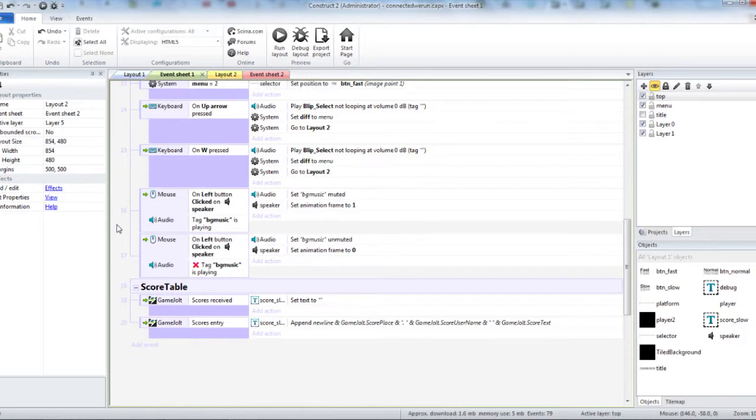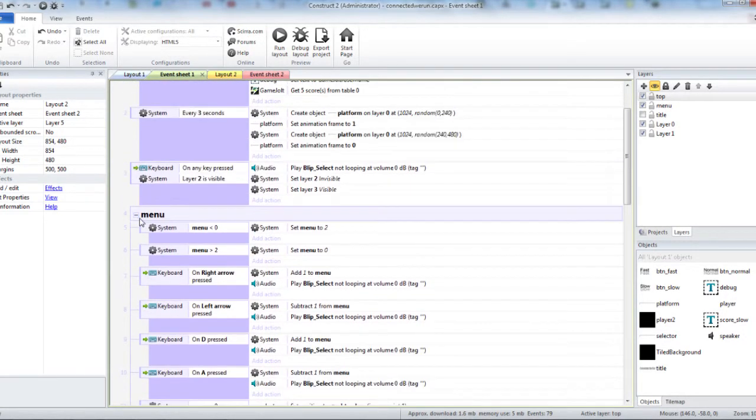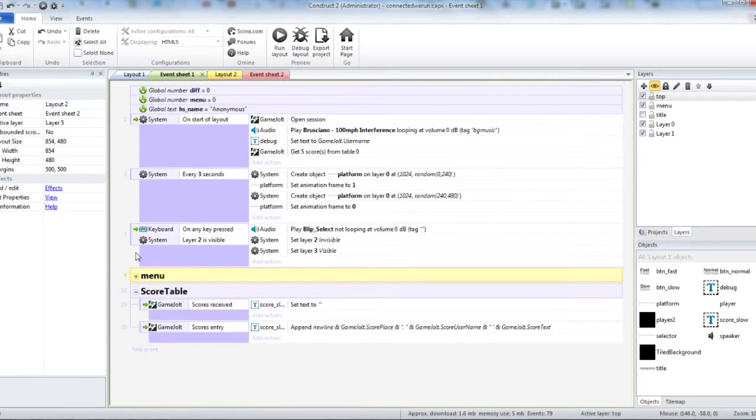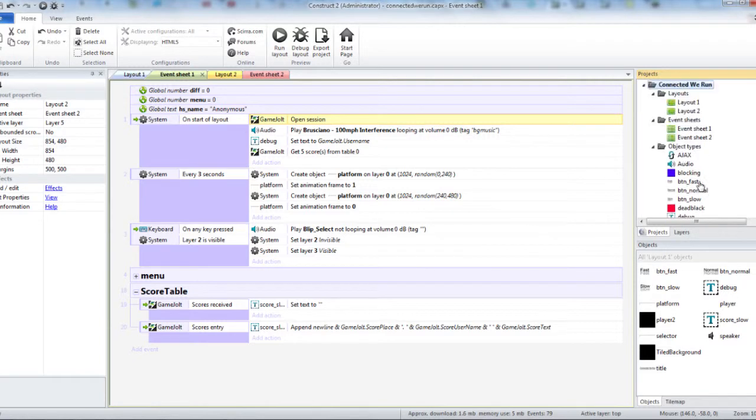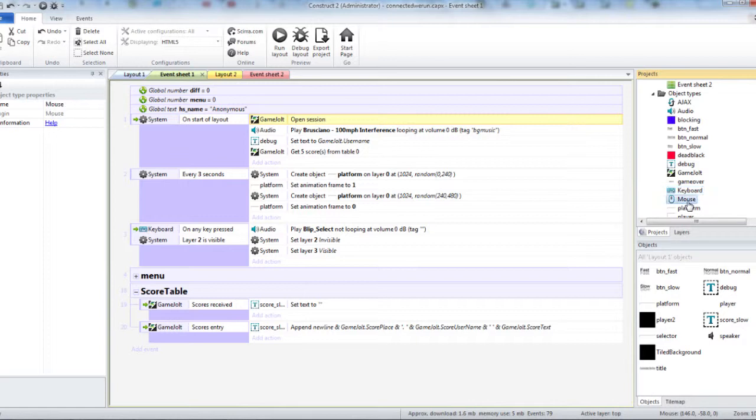Today our goal is to do some more Gamejolt stuff. I've done a little bit of it off camera. You need this Gamejolt open session, and that's just for everything. And then you also need to set, if you click on the Gamejolt object type, like we'll click on keyboard, or keyboard's a bad one.